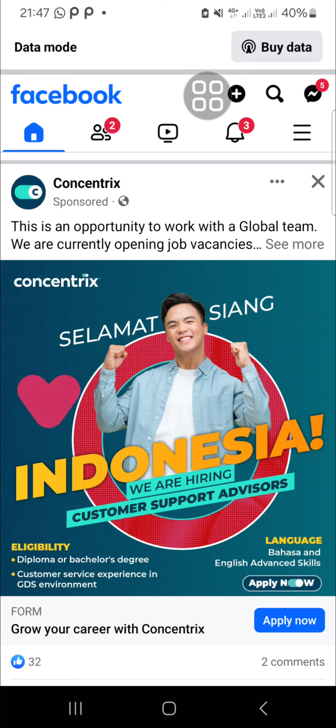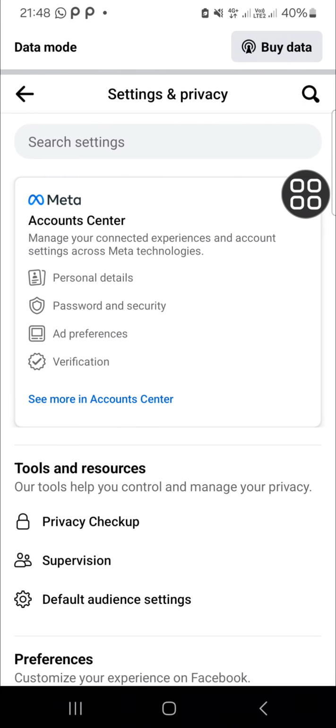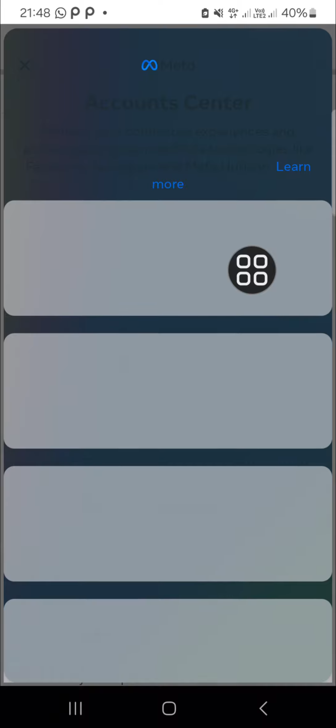Here I have opened my Facebook application, and if we want to change our Facebook name, we have to go to the Facebook settings. You can click on these three lines and click on the settings icon, and in the settings and privacy, you have to go to the account center.